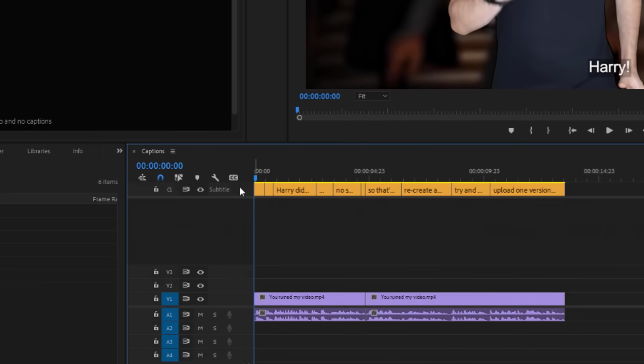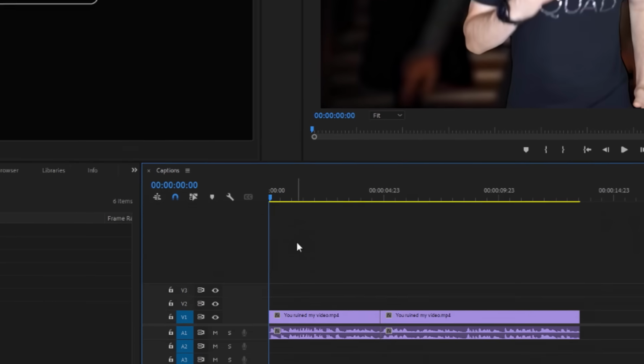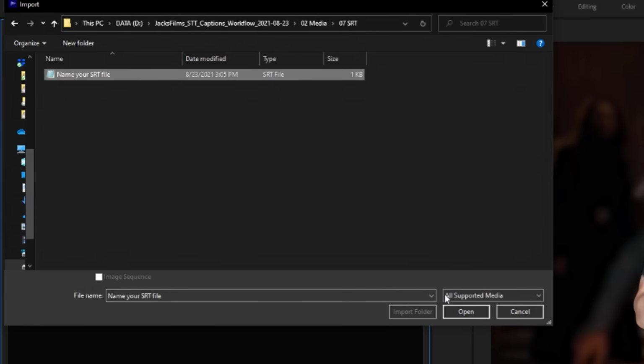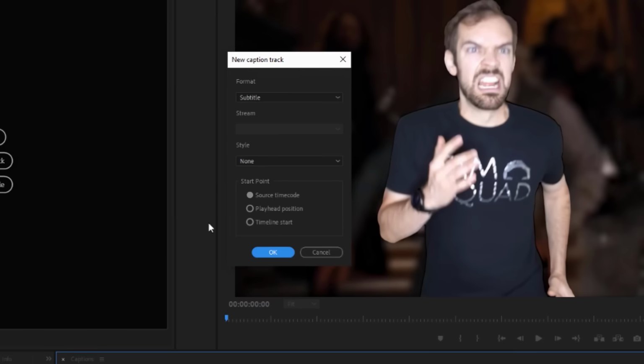I'm going to right-click my caption track and delete the track, which will open up the option now to import captions from file. Navigate to the SRT file on your computer and click Open. You will now see the same options you did before when creating the captions, except this time you'll be able to select the caption style we made earlier. Under that, you can choose where the SRT file will start.